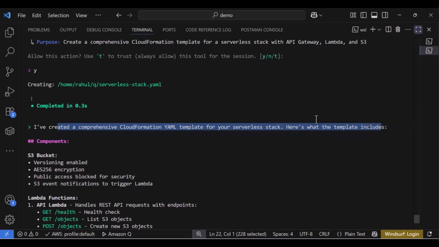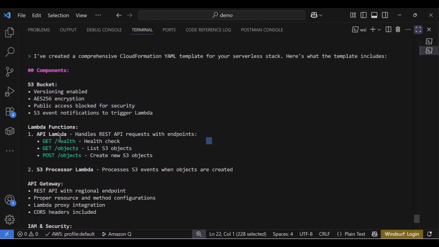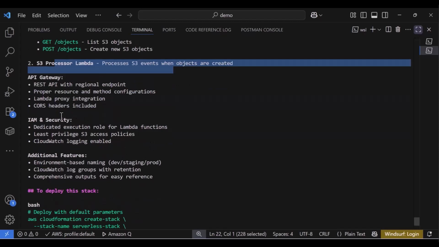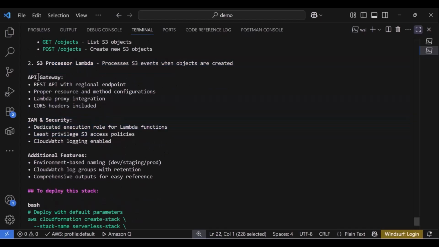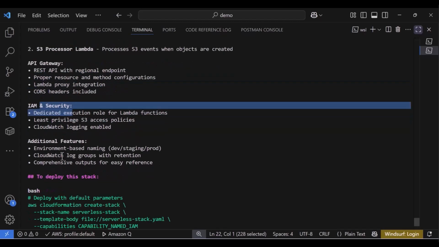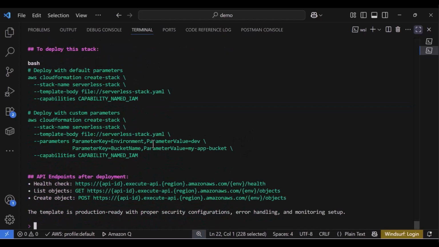Here is what the template includes. So it includes an S3 bucket with these configurations: S3 event notification trigger Lambda, public S3 blocked for security. For API Lambda, it handles API requests with the endpoint. So these three endpoints are there. And then S3 processor Lambda, and IAM, and it's also created the API gateway with the REST API gateway, IAM security, and then there are some other features that it has created, CloudWatch, log groups, and so on. Now to deploy this stack, API endpoints, this template is production ready with the proper security configuration error handling.